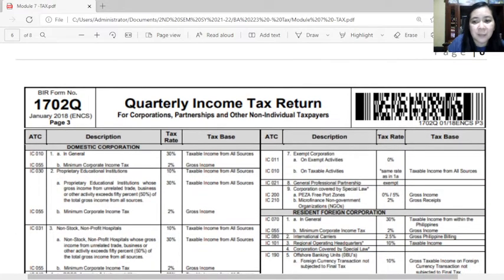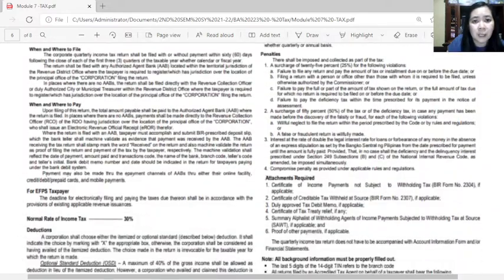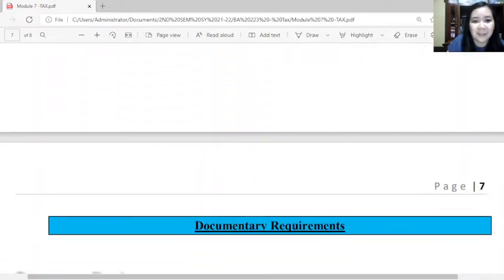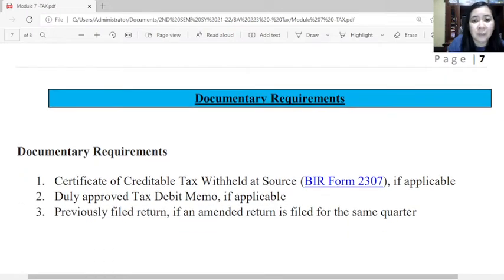So this is the third page. Basically, this reflects the description, the tax rate and the tax base to be used. This will also guide the preparers of the BIR form. So that's for our BIR form 1702Q. Now we go to the documentary requirements. Actually, for quarterly income tax returns, we only have 3 requirements.